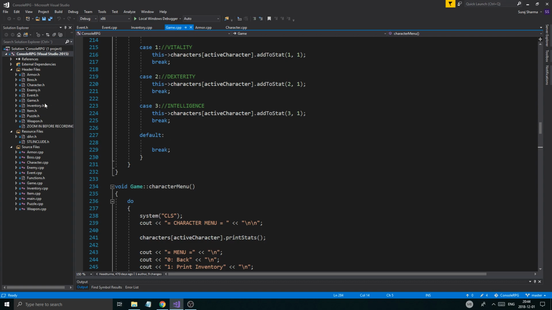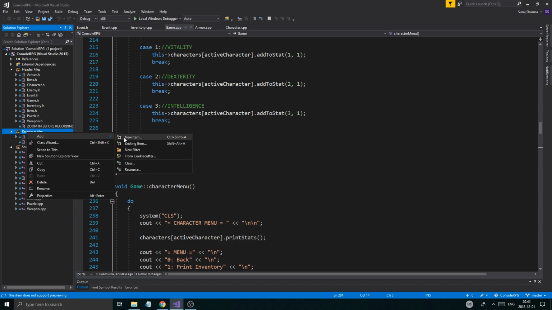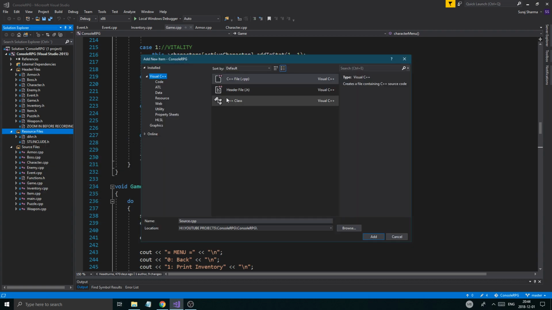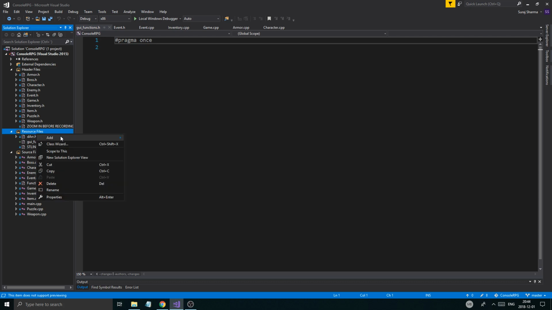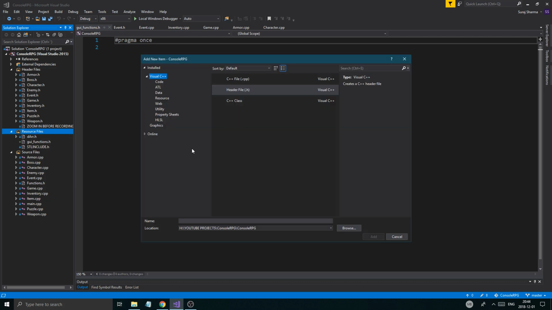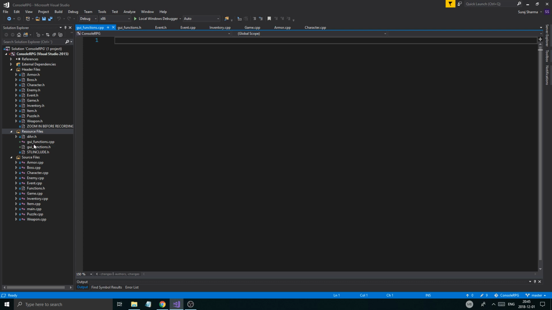But let's just keep going here. I just want to add a function set. So I'm probably just going to add a new item here, I'm going to call it GUI functions. You can call it whatever you want. I'll call it GUI functions.h, and then I will add another item here, a CPP file called GUI functions.cpp.